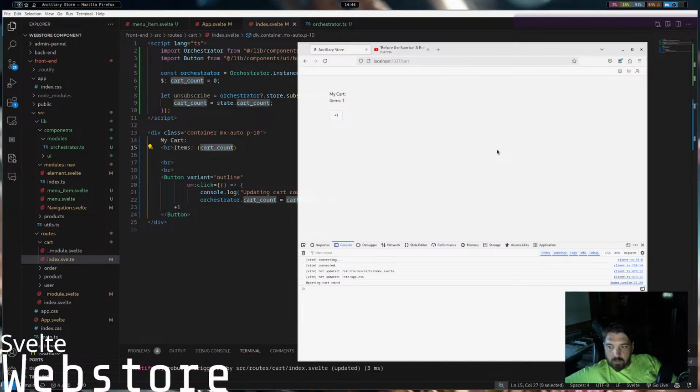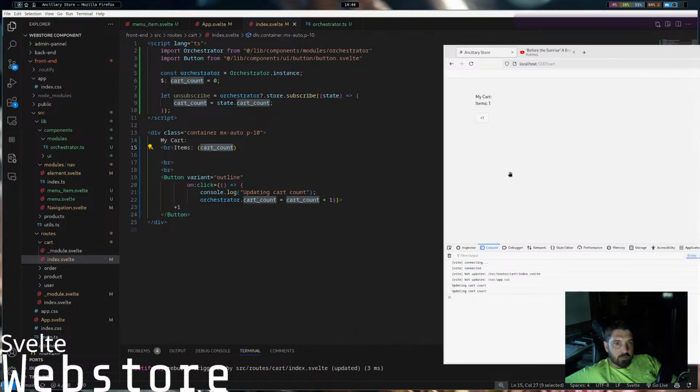No, I understand. If you have a stack that does not have Svelte in it, it obviously won't work.